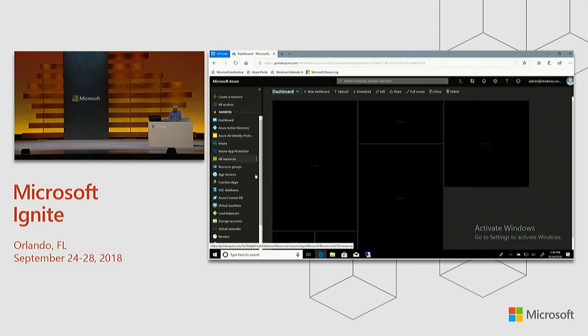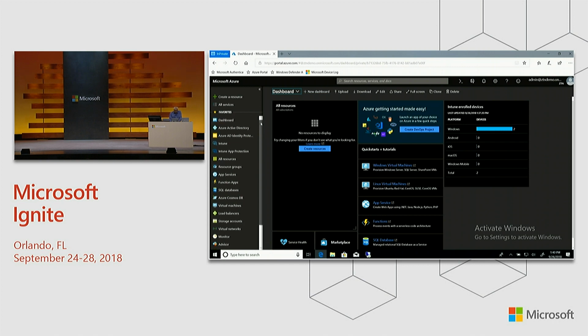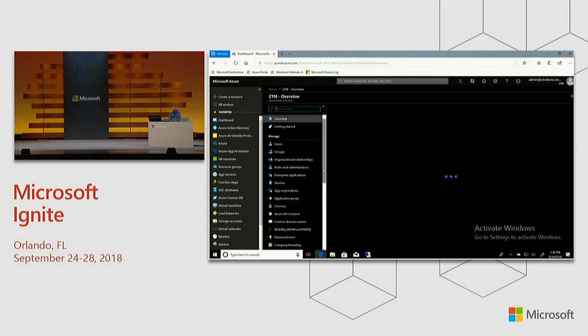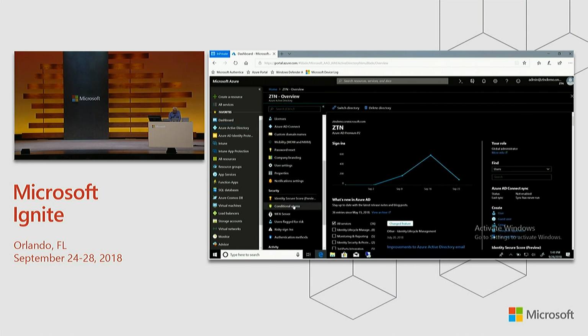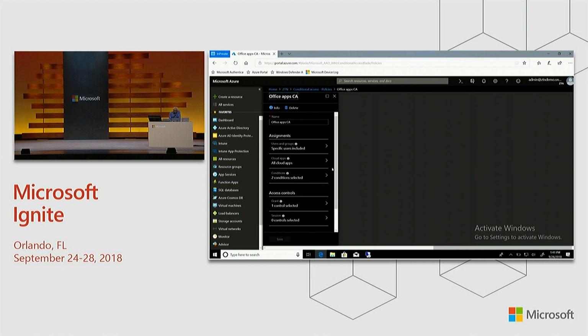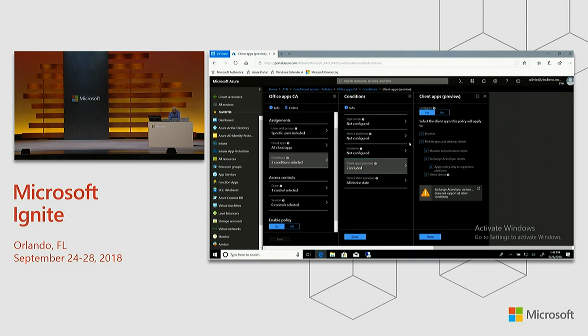So we're going to look at a few things right now. First, let's take a look at what the conditional access policy is for this organization. This is a demo tenant. I'm going to go into conditional access, and I have a policy for Office Apps CA. The policy right now has two conditions selected, which include client apps like browser as well as mobile apps and desktop. If they're accessing any of these, it also includes Exchange.